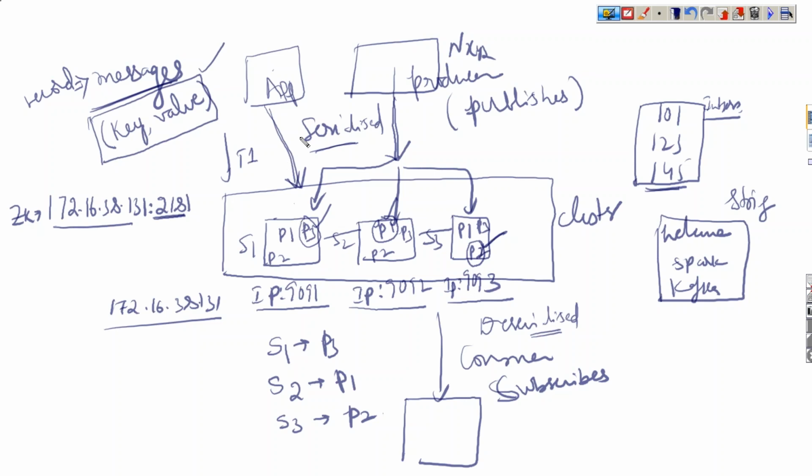Serialization has to be mentioned separately for key and value. Deserialization has to be mentioned separately for key and value. Remember that point.